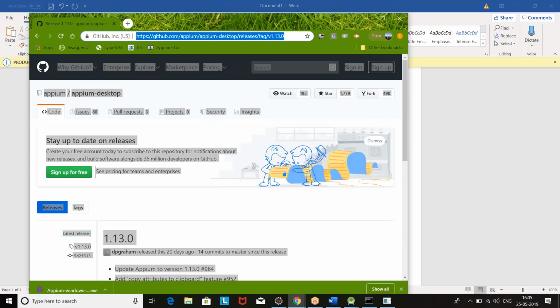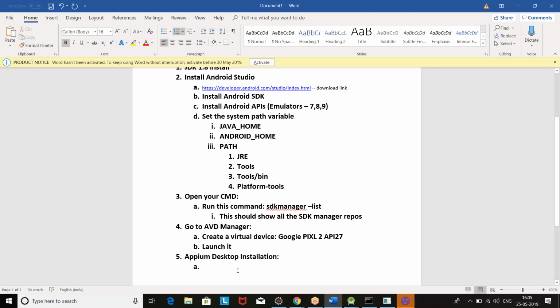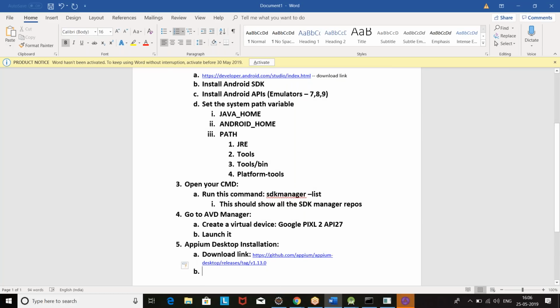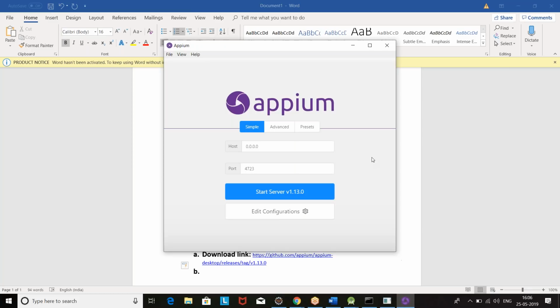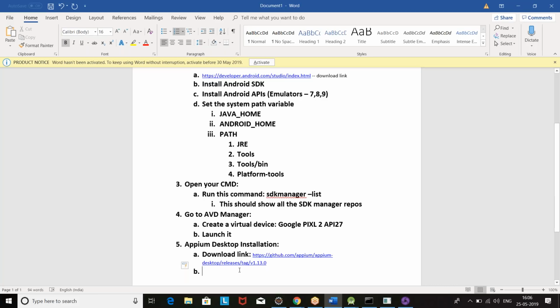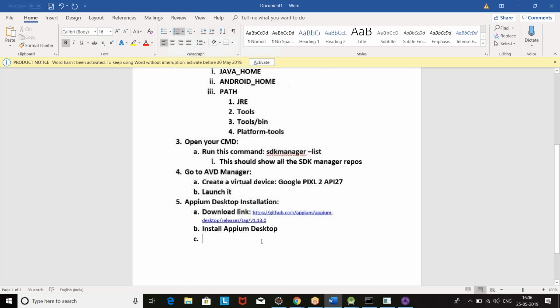I'll give you this particular URL to download the Appium stuff. So this is the download link. And you will see that Appium is available over here. Download it, and then simply install Appium Desktop. So this is the Appium Desktop we have downloaded. Now what Appium Desktop is and everything, I'll tell you later.